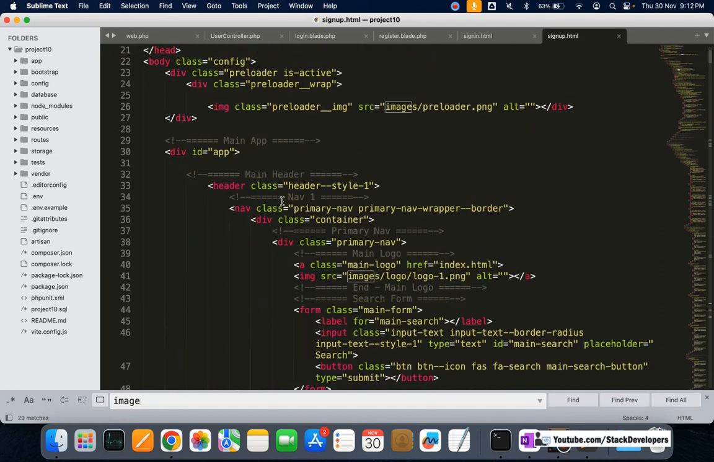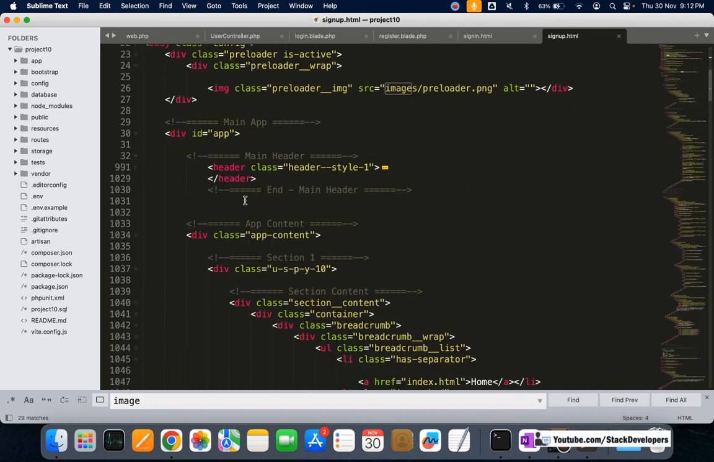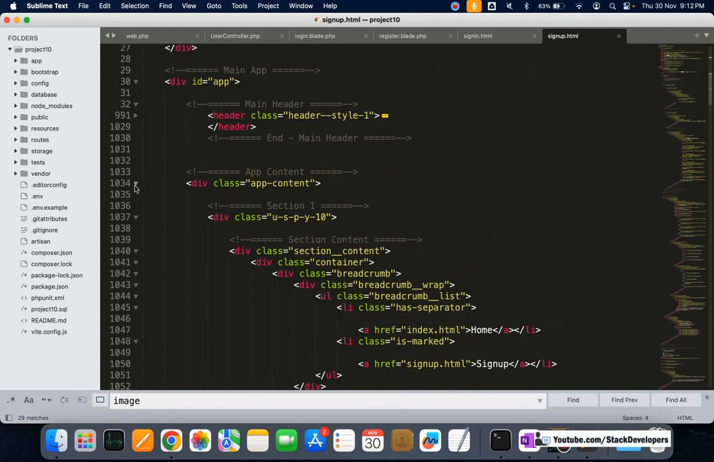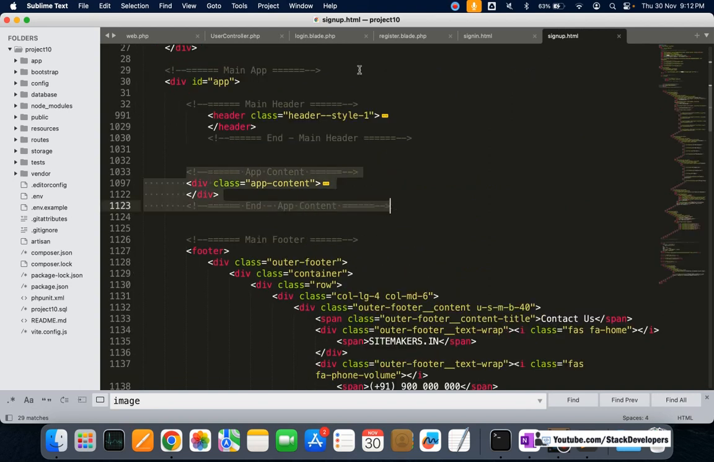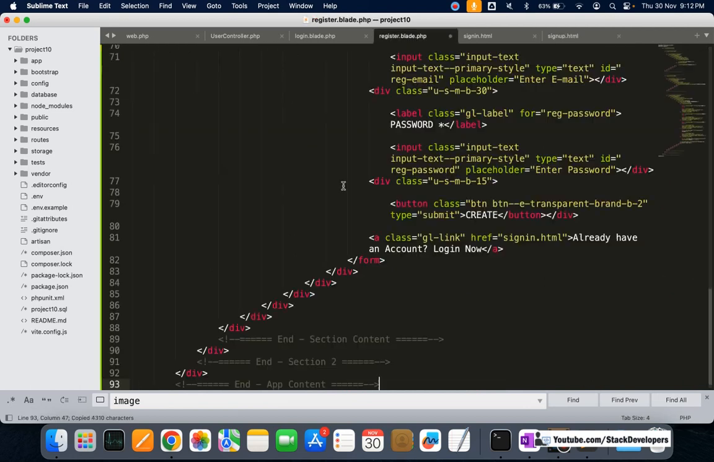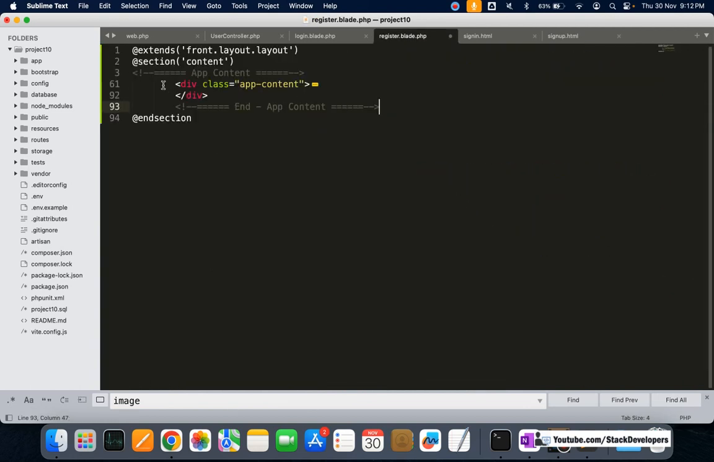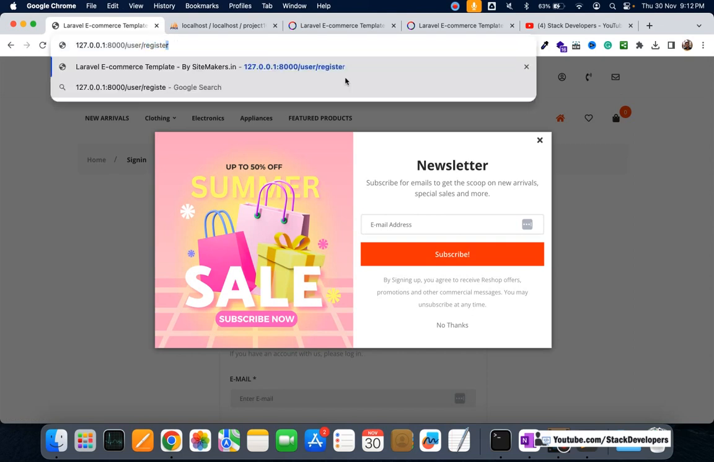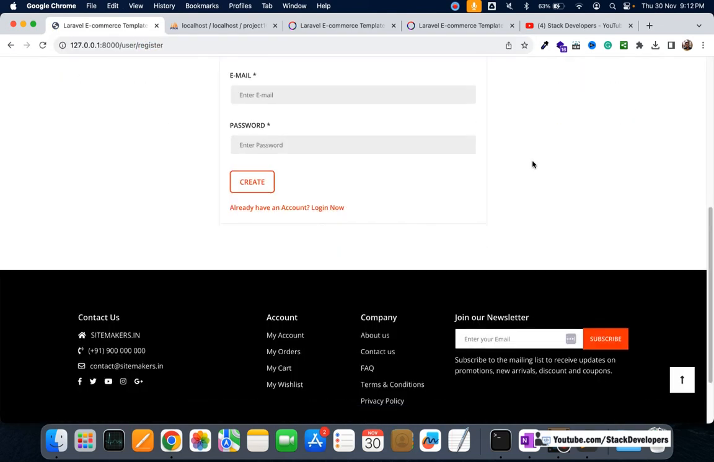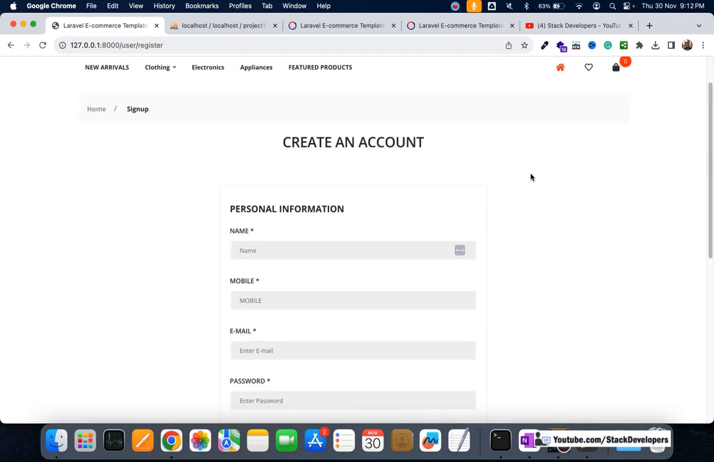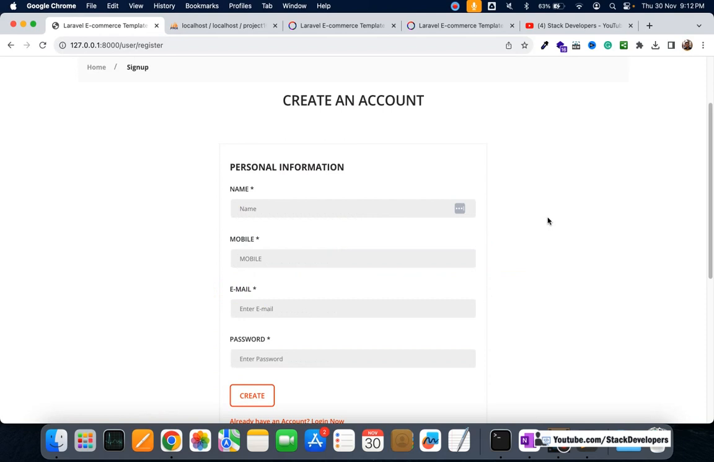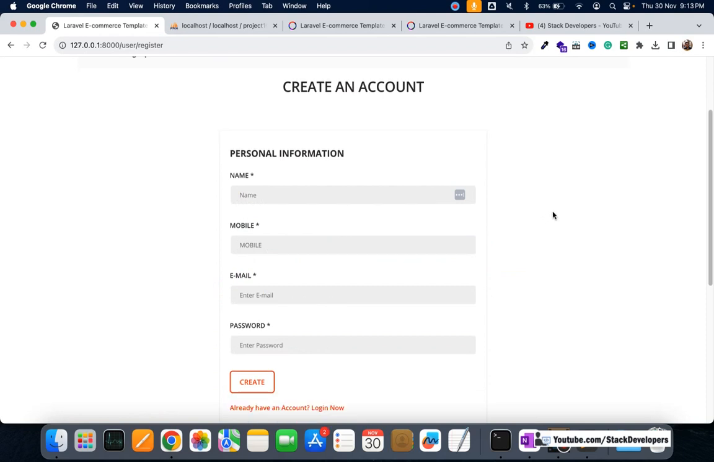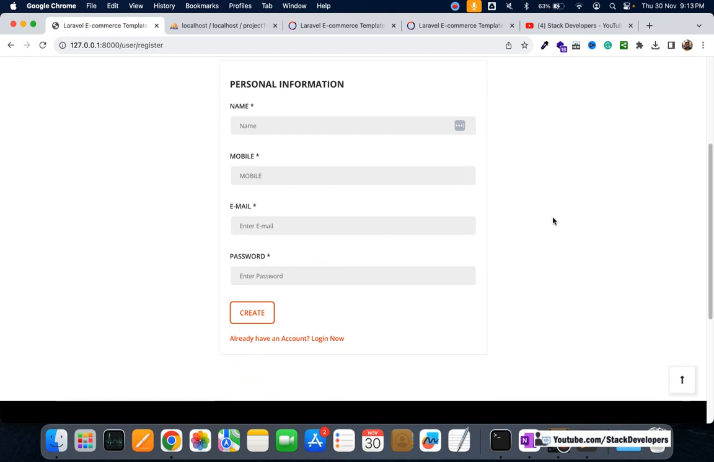Like this, from sign up.html we will also copy its middle content, the app content, and put it in the register.blade.php file, and I'm going to correct its formatting as well. Now I'm going to check the register page, and yes, it has been done as well. So the create an account, sign up, register page is also integrated in Laravel. Now both pages are ready, login as well as register.